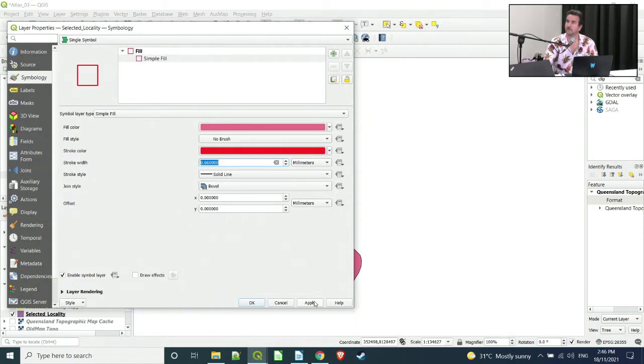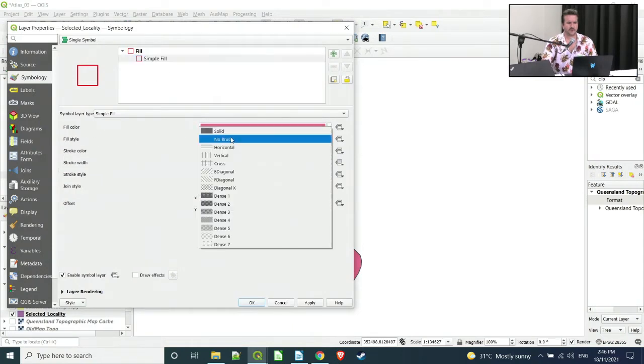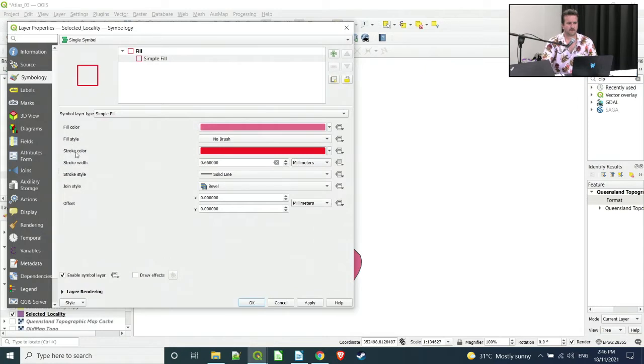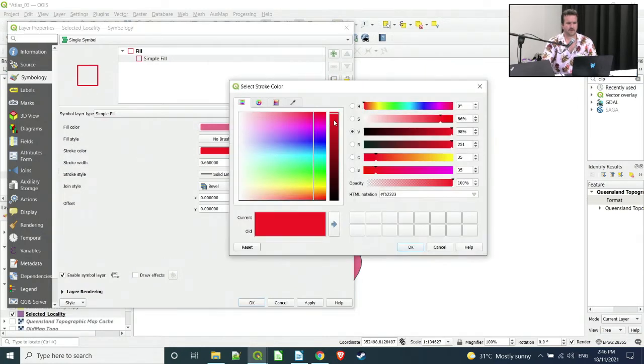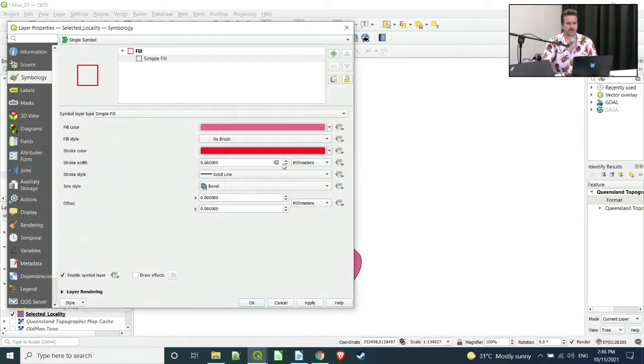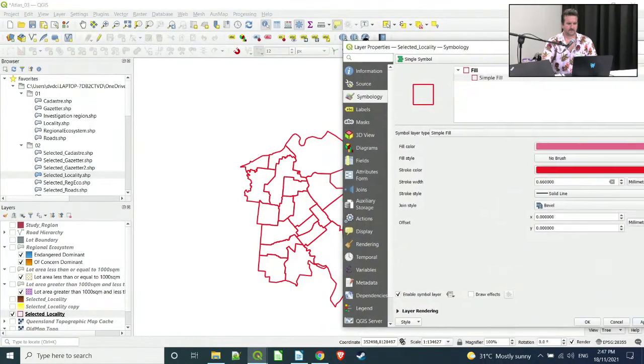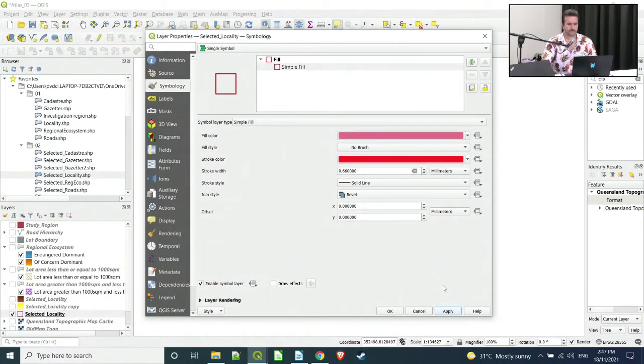No brush. Oh, sorry. So in the symbology, go into simple fill. And it'll be fill color. Then fill style. And just open that and put that at no brush. And your stroke color, just make that red. And also, just bring it up to, well, mine is 0.66, but just a bit thicker, basically, to be quite clear. Just press apply to check it's done. That looks okay. Press OK.